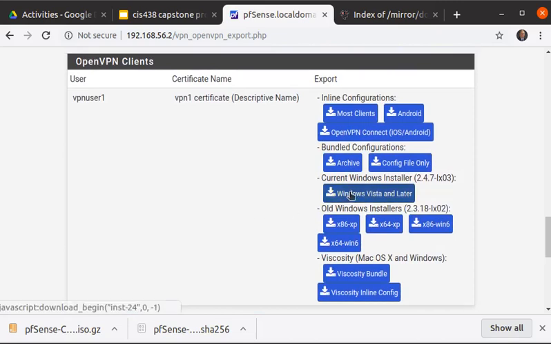Alright, so since I'm ready to install for a newer Windows, I can go ahead and download that. Since I'm on an Ubuntu system, I would download that. I've been playing with some help to download the Viscosity bundle, and that's supposed to help me with Linux. Wasn't able to get any of them to work.